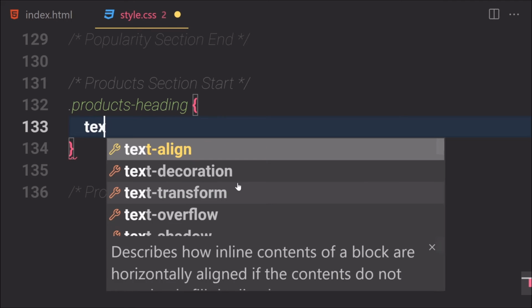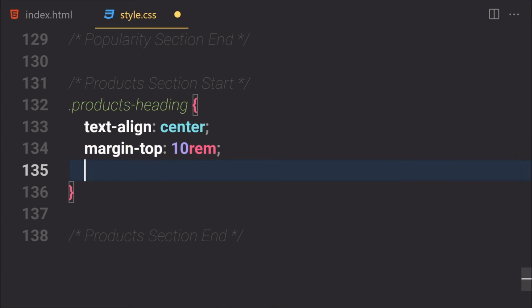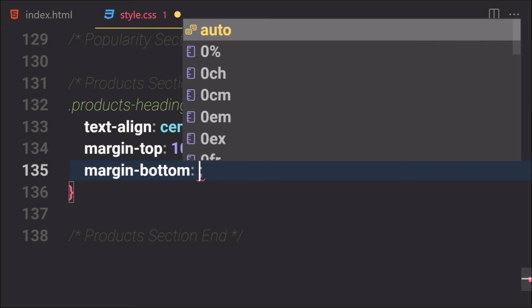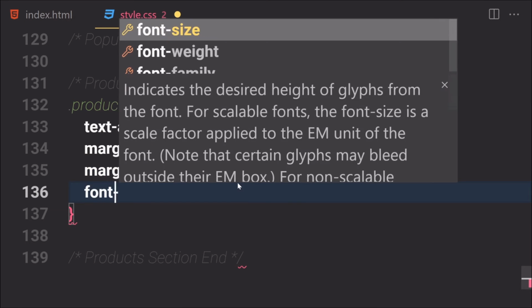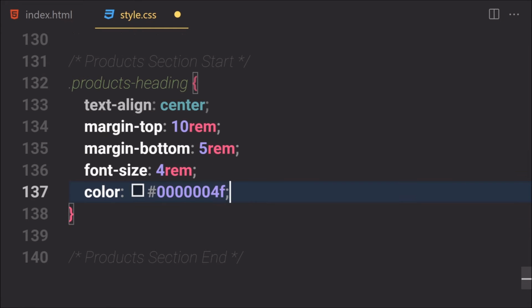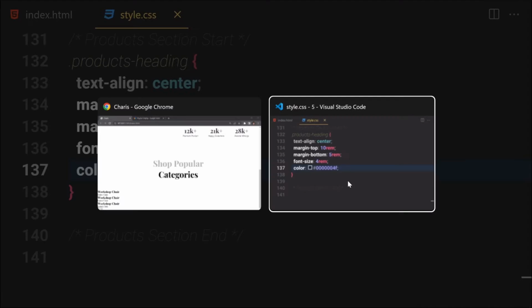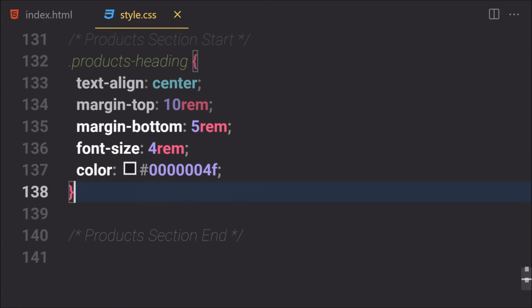Okay, so inside there, I'm going to just set that to text-align center, and for the top, I'm going to give it margin-top of 10rem, and for the bottom, I'm going to give it 5rem, and font-size will be now set to 4rem, and color will be now in this case set to like #00456F, kind of that bluish kind of color. So if you save that, this is how currently things look like. Alright, so that was it for our products heading.